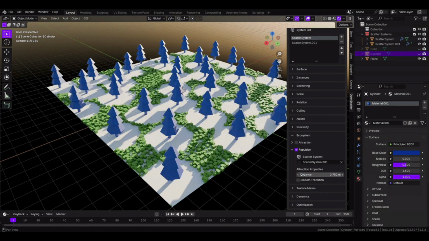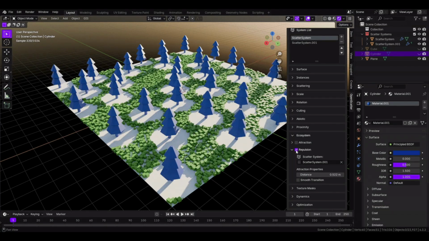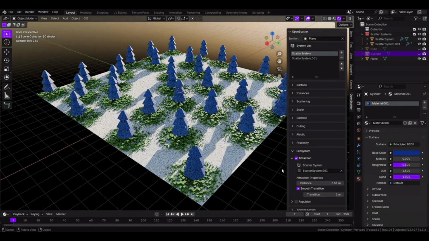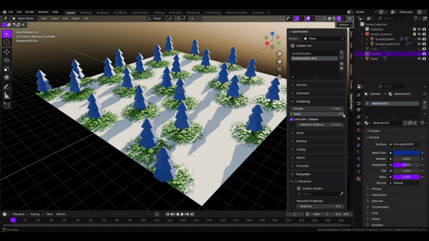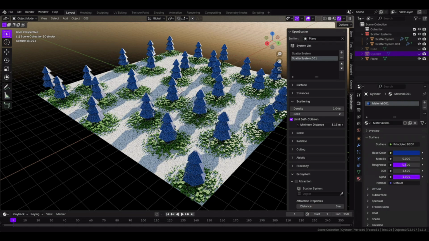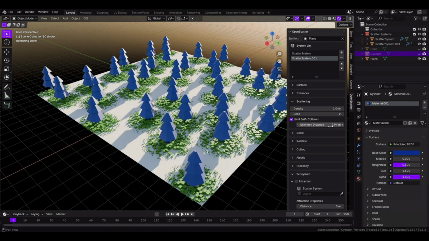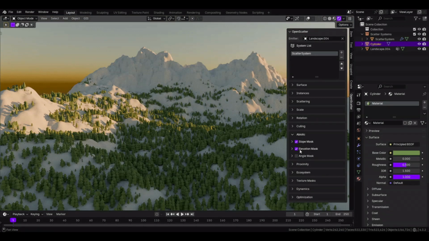OpenScatter has a lot going for it, but there are a few spots that could be better. For one, it doesn't come with its own asset library. You need to supply your own models. This extra step might slow you down if you don't already have the assets you need. It would be cool if there were a curated set of free models or a list of recommended resources to make life easier for beginners.